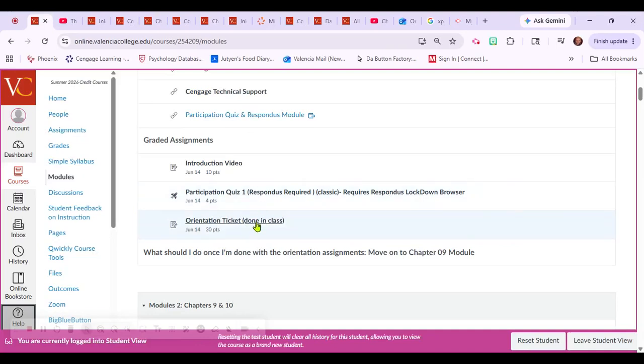The next thing I want you to do is your orientation ticket. If you are in my face-to-face or mixed mode class, you're going to do most of this in class. I'm going to give you the materials, you're going to do the ticket, and in class, I'll remind you to take a picture of your orientation ticket so that you can post it here in Canvas as a picture.